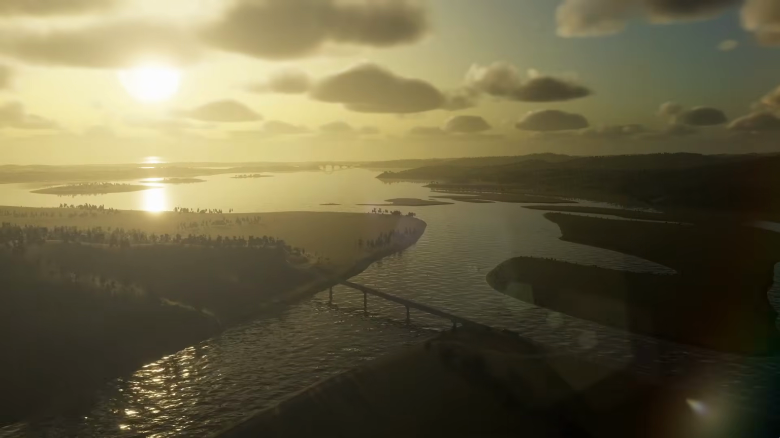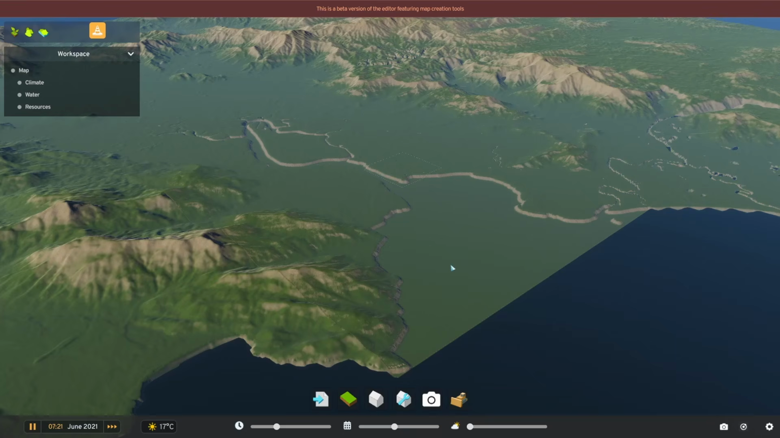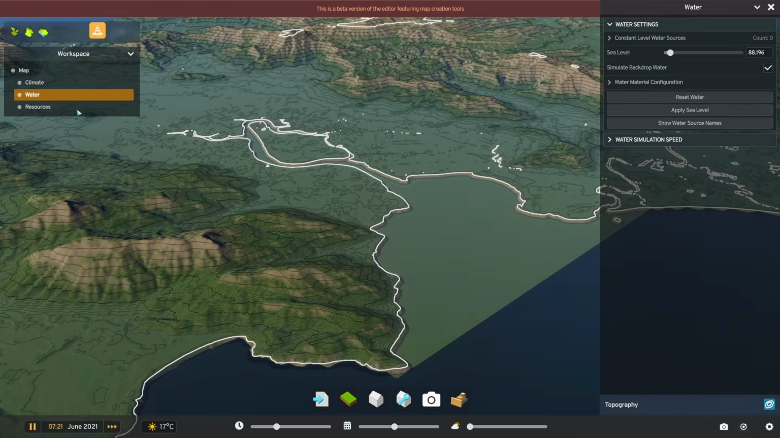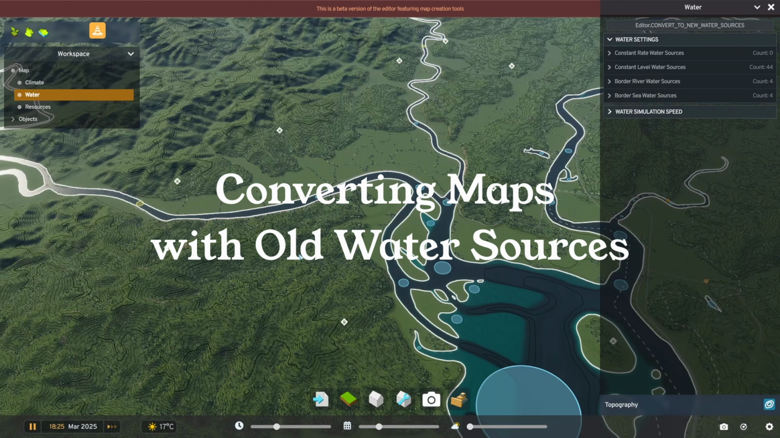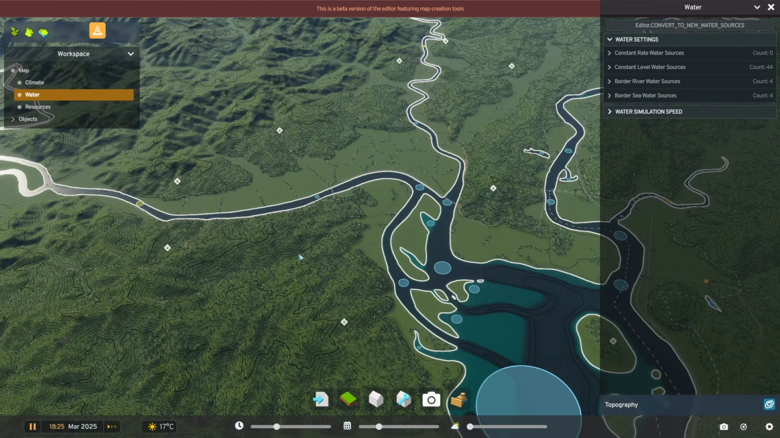Okay, let's jump into the editor. There are now only two types of water in the editor. There is the sea level, which you can change with a slider, and constant level water source. If you're creating a new map in the editor, you'll automatically be using the new water system. However, if you are editing a map that was created before the update, it will be utilizing the previous water system.